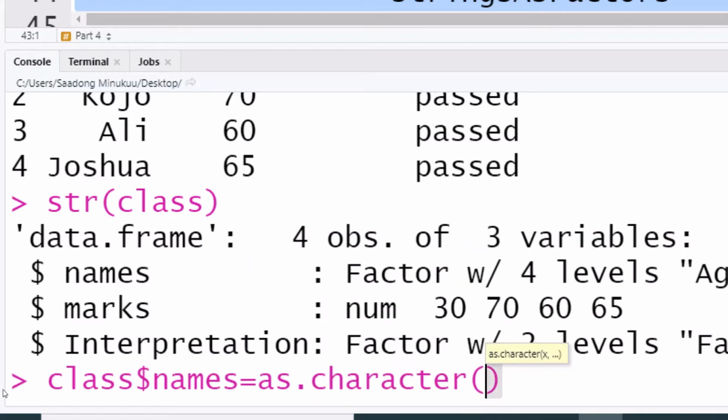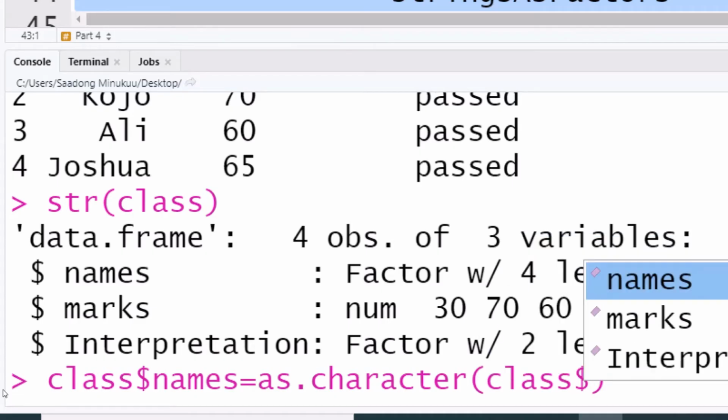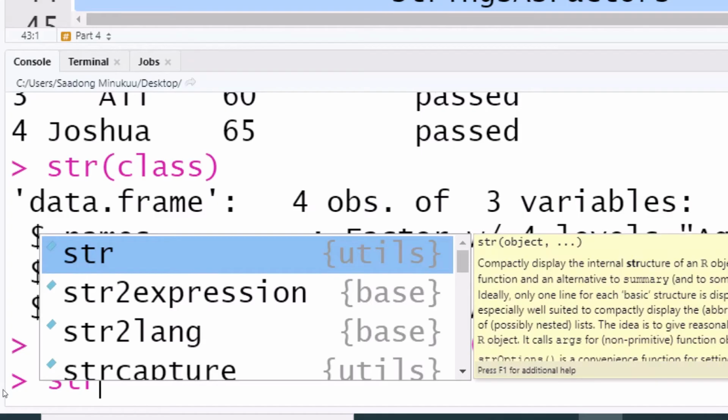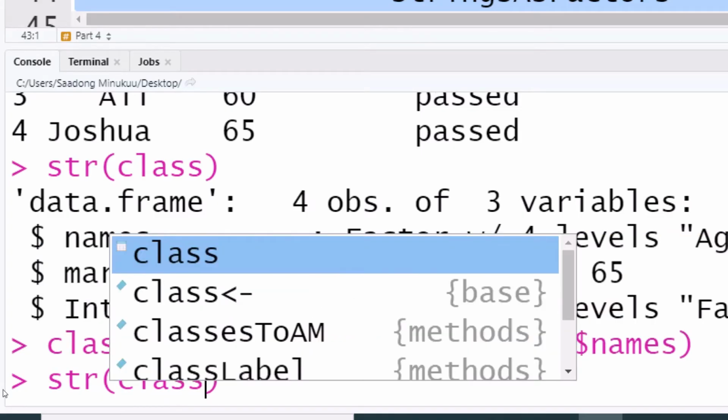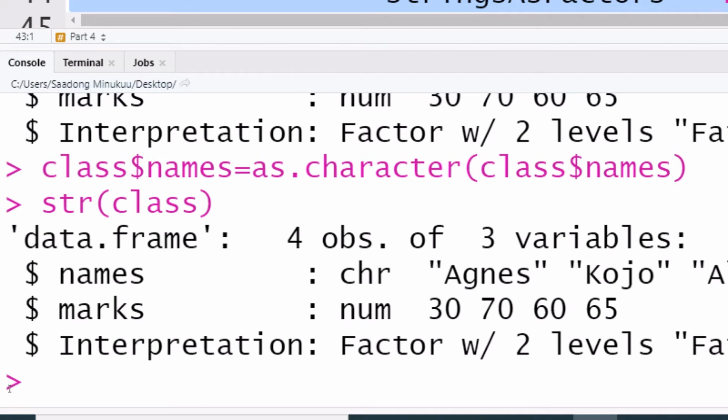So we use as.character, then we repeat class$names. And if I hit enter, right now our names will be converted to character. So if I use str in brackets class once again and hit enter, you see that our names are now converted into characters. As a matter of fact, there's nothing really important about strings being recognized as characters or factors.